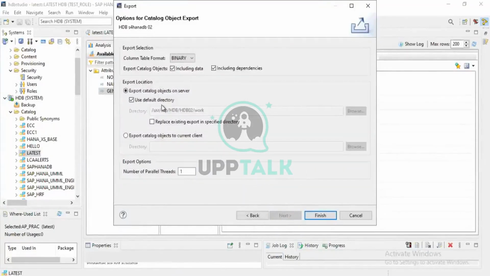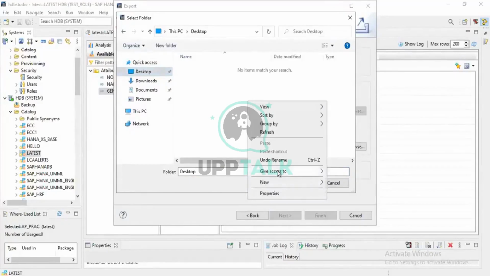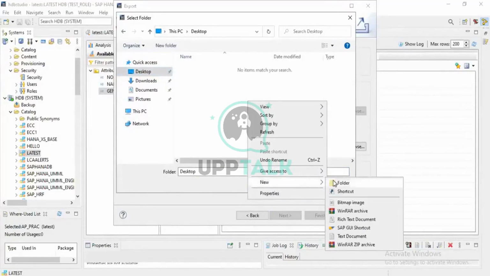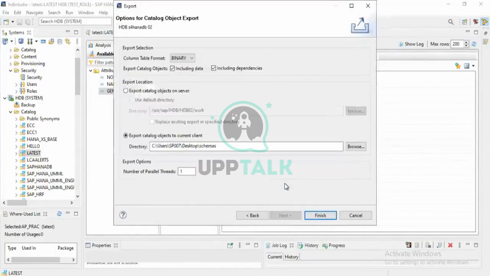Click on next. Here we have all the options. If you want to import the catalog on the server, you can do this, but we never do it. We import the objects as the current client. The parallel threads is always one, and you can give some directory. I'll go to desktop. There is some folder created, or if it is not created, I'm going to create a new folder here, a new folder called schemas. And I'll select this folder for our export.